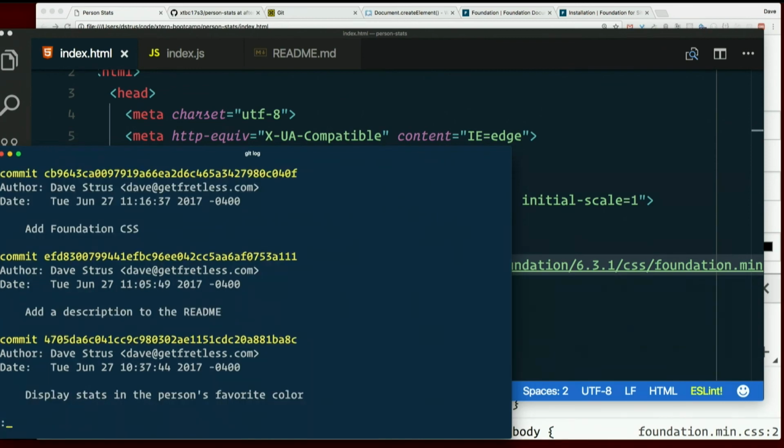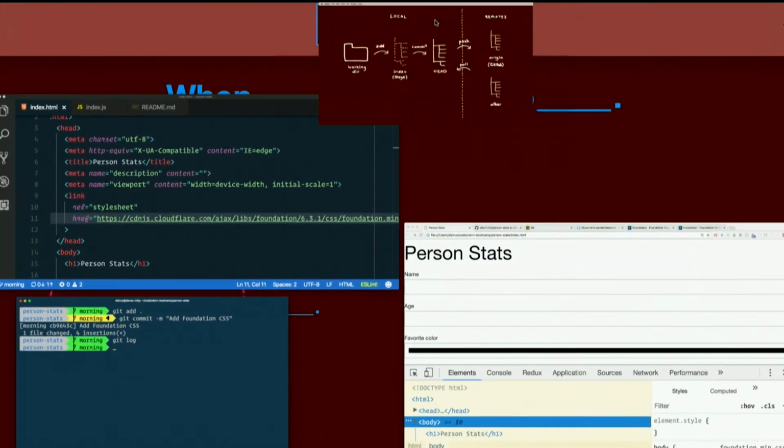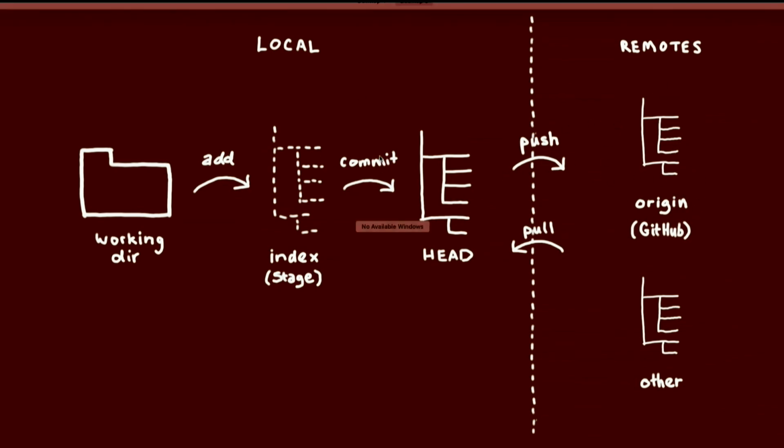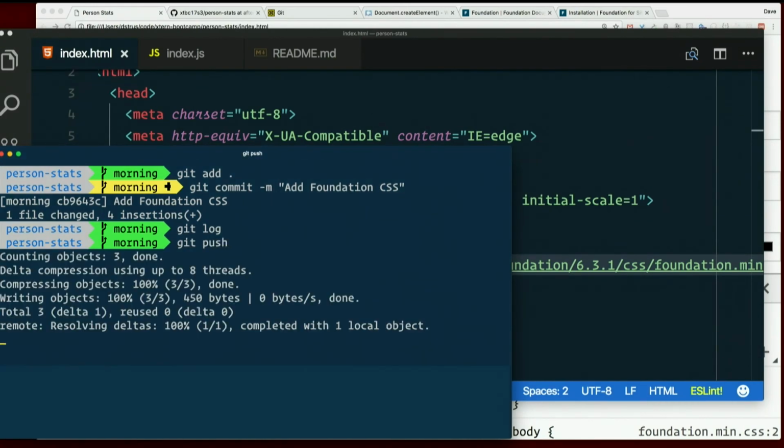If I do a git log, there it is. Add Foundation CSS. Hit Q to get out of that. But it's still on my laptop. I want to be on one of my remotes, specifically GitHub. So I'm going to git push. Hooray.